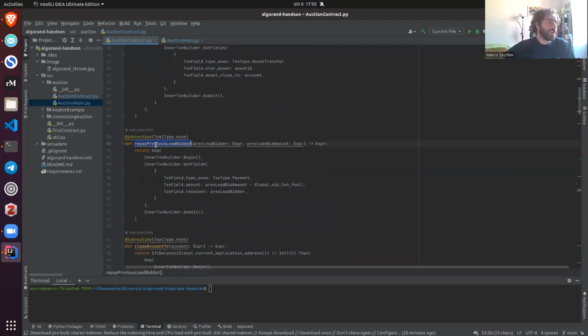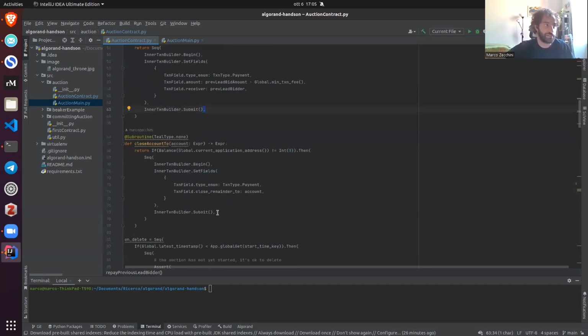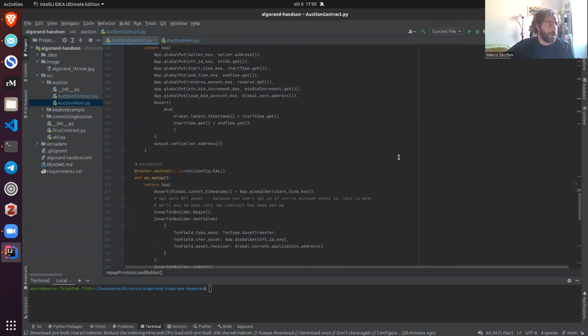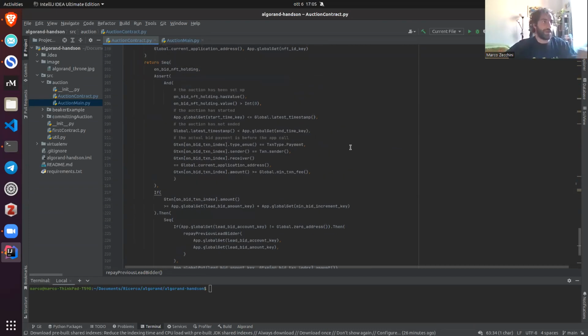So in this case, we are repaying the previous bidder, and the way to do that is by creating an inner transaction, as we did before, with this builder. We set these fields. We specify that it is a payment transaction, that we are paying the amount of the bid that he has paid before minus the minimum transaction fee. We specify who the receiver is, and then we submit this transaction, sending it. And this is our bid.